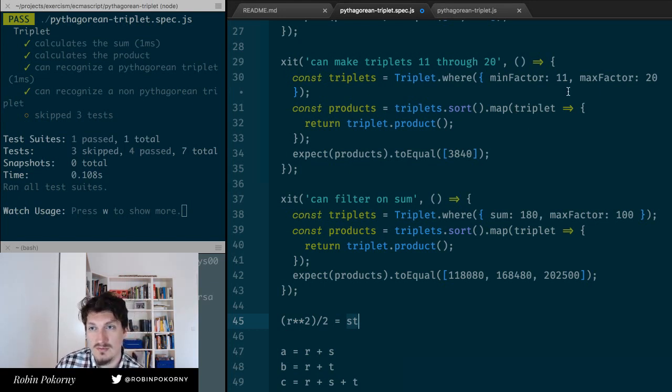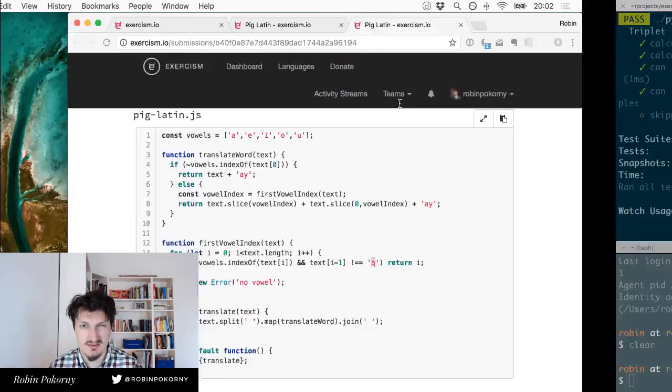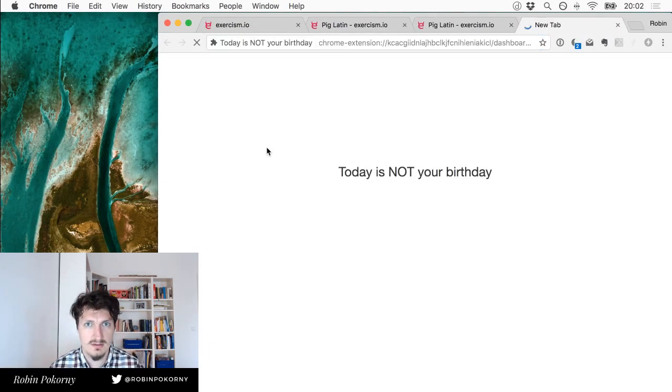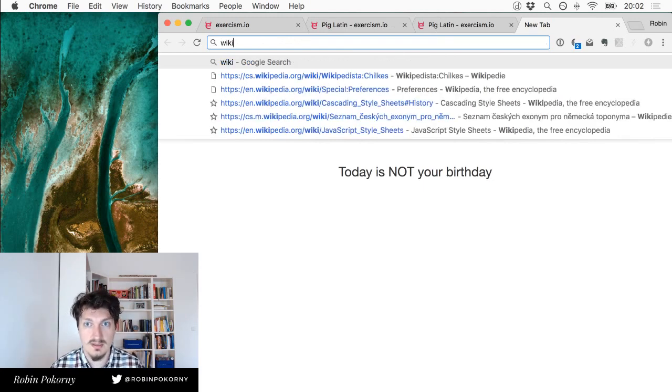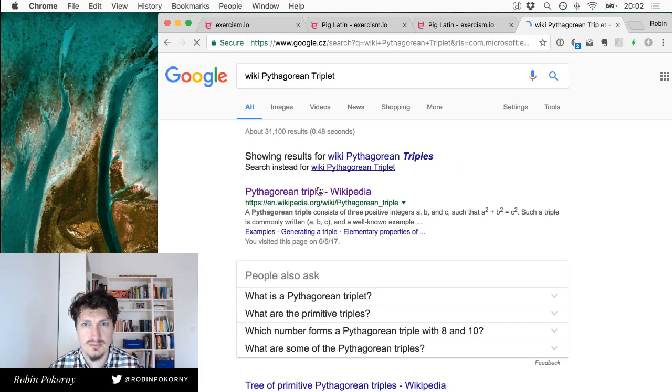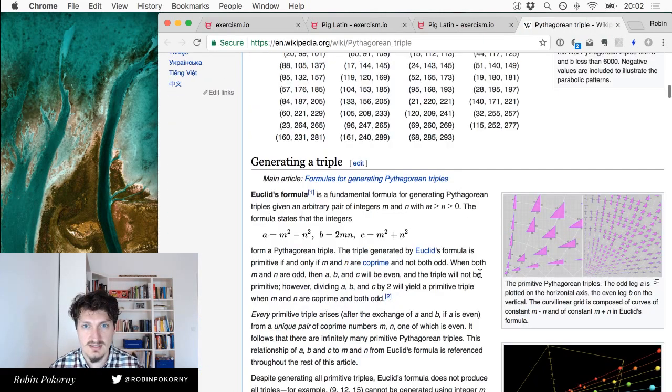So here what they say, okay, this is interesting. I will quickly check if this actually is true, and then I will probably implement that somehow, I guess. I can go to wiki, triplet. I think I've seen that, yeah.